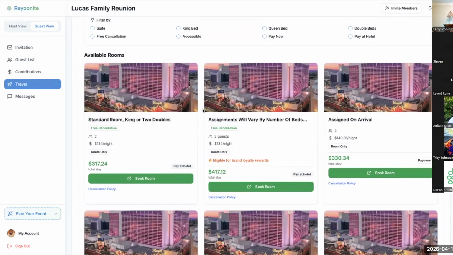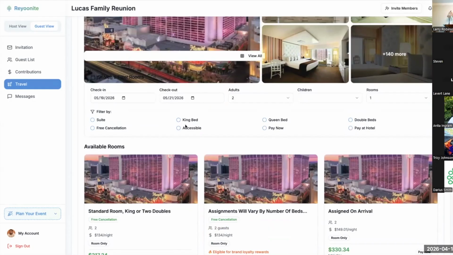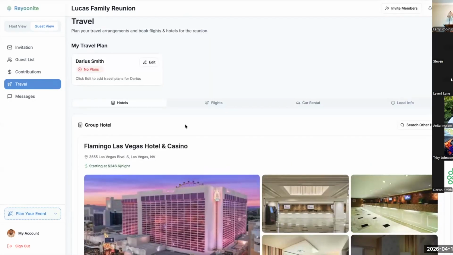By the way, Darius, quick question on this one. Will these prices be reflective of our rate that's negotiated, or would that be a separate deal?